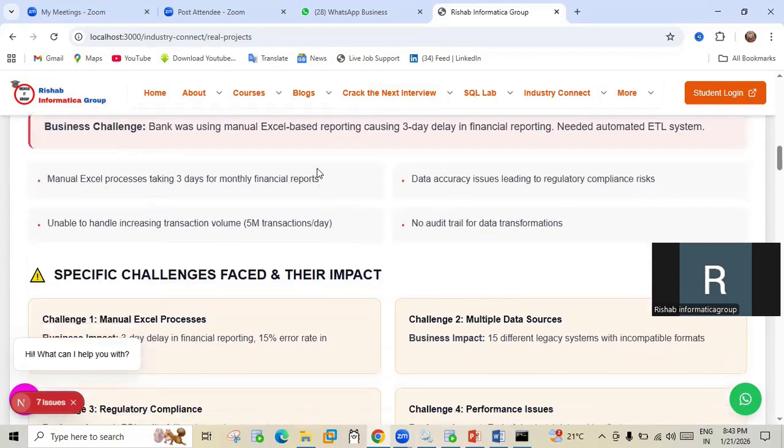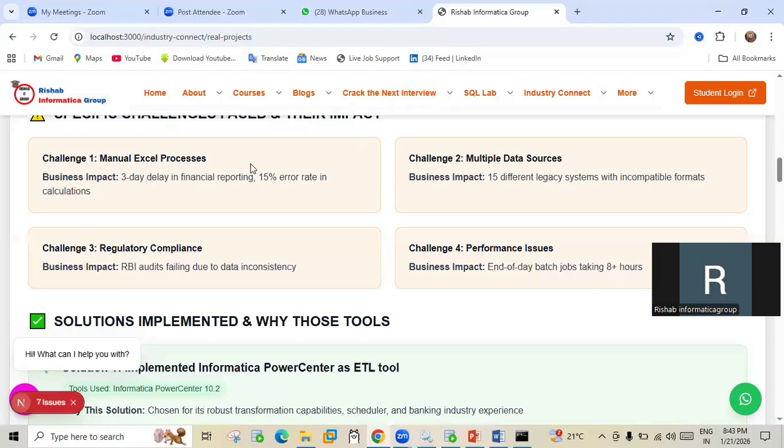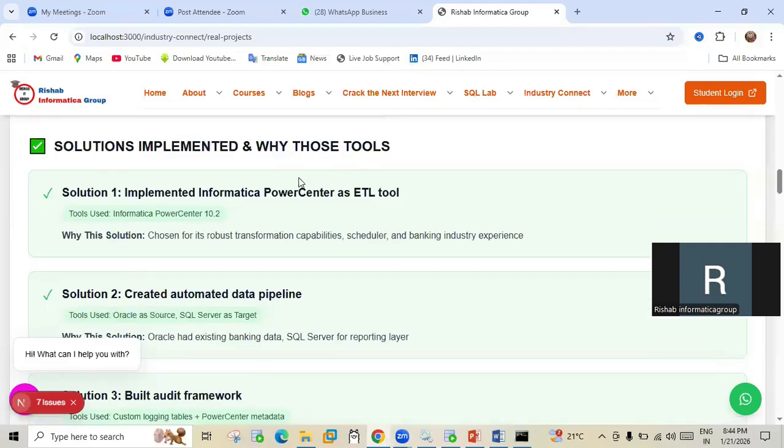So these are the reasons. Okay, specific challenges faced and their impact. Challenge 1: the manual Excel process, 3-day delay, and regulatory compliance. Solutions: what are the solutions they brought? They implemented, and why those tools, right?